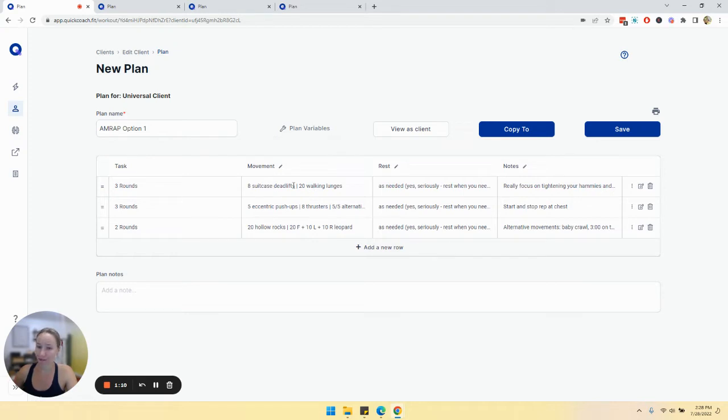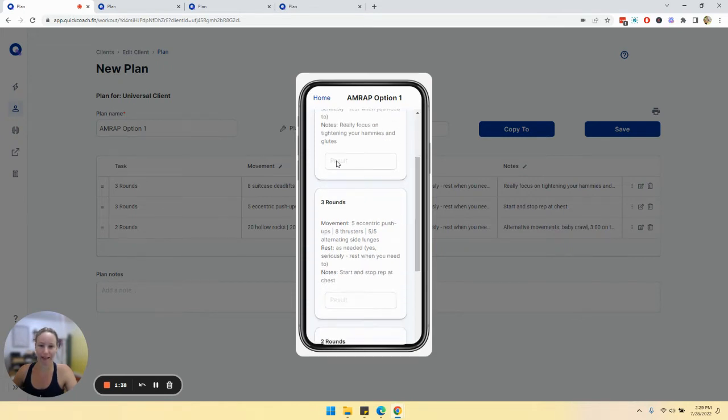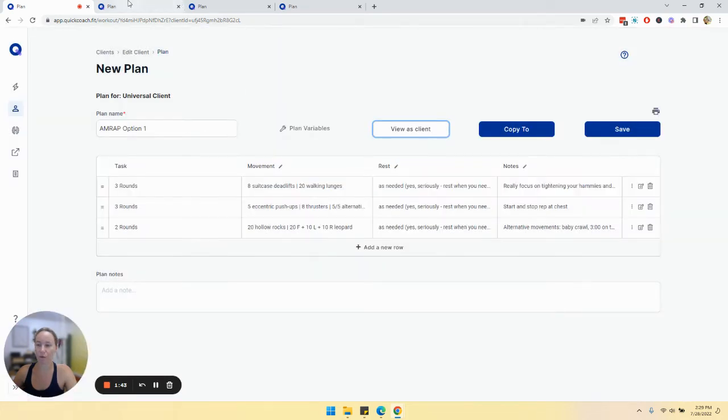Alternatively, you could make this a task and then create a variable called number of rounds, right? So you could flip-flop this, and then this would be a task in and of itself, and you'd be able to track this over time. So that's another way to do it as well. And then add in any other variables, you know, rest, notes, and all of that good stuff. And so from a client perspective, we see 3 rounds, the movements, rest, and notes, and they would just put in whatever you tell them to in the results box, and that is option 1.